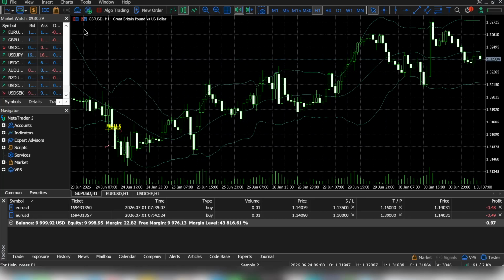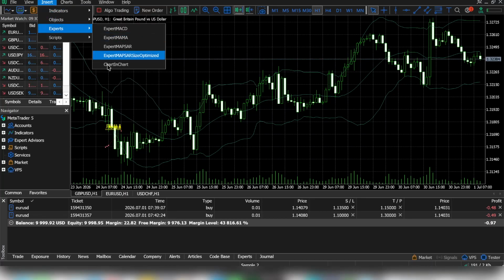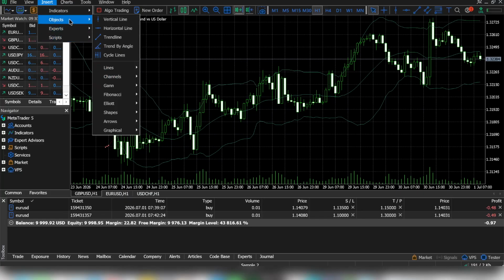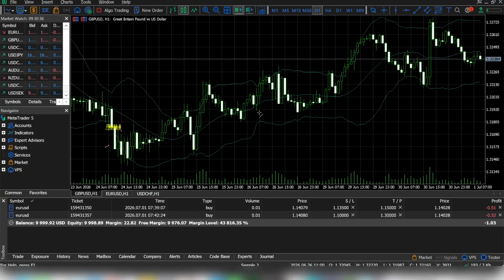Next, click again to set the second point. This should be placed at the end of that initial price move. In other words, you're defining the full distance of the first major move, from where it started to where it ended. This measured move is what MetaTrader 5 will use to calculate the extension levels later.